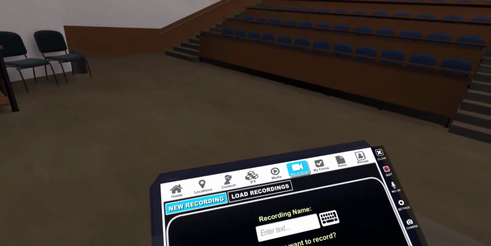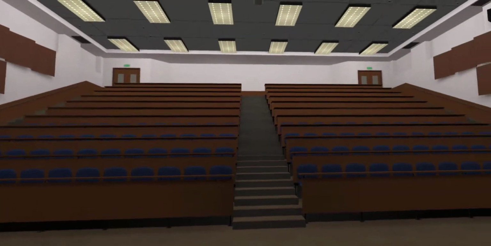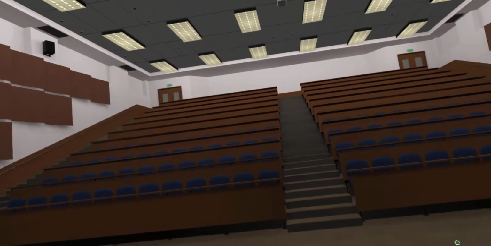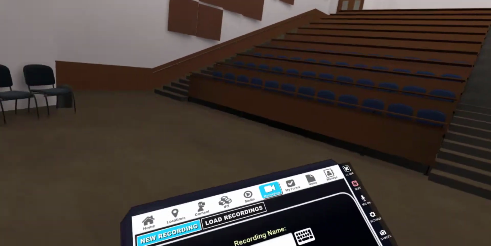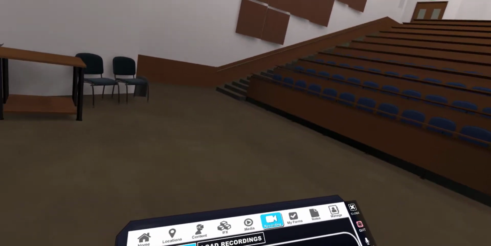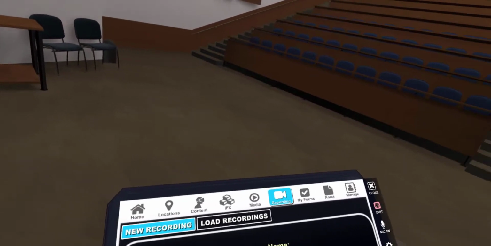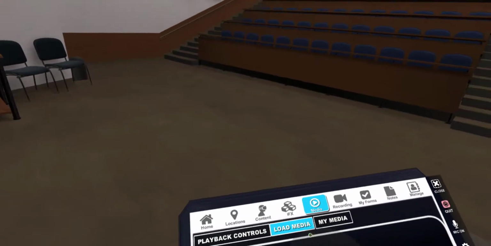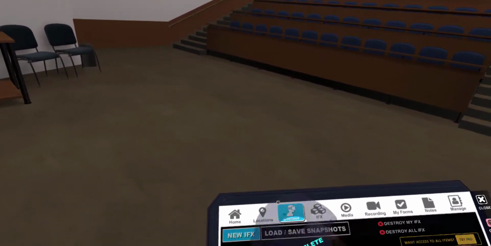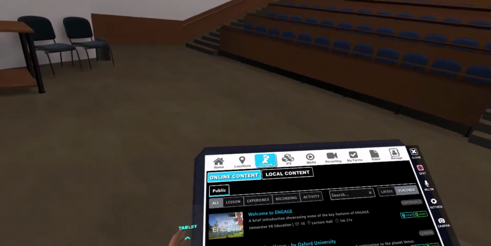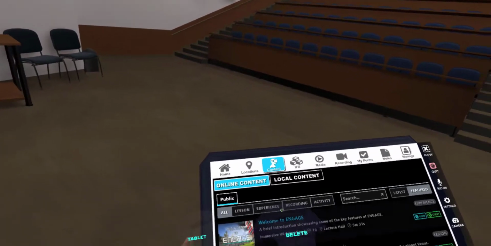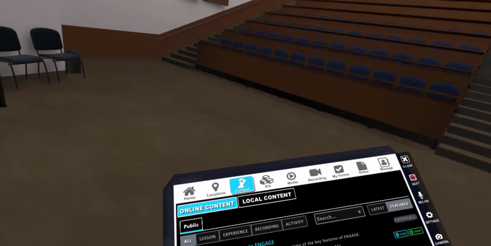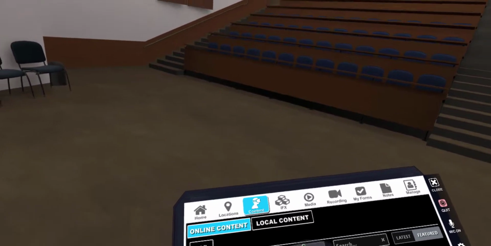So then recording, so we can record everything that's happening, which I think is a good feature because you can have a class, you can be recording the whole thing, and then you can post it later so that students can come in, it's a VR recording, and if they missed it, or if they just want to go through it again, then it's available to them. There's our media, there's our IFX, the different content here again. It's the same thing we saw in the main menu, the experiences, the lessons, different recordings we have, or different activities.